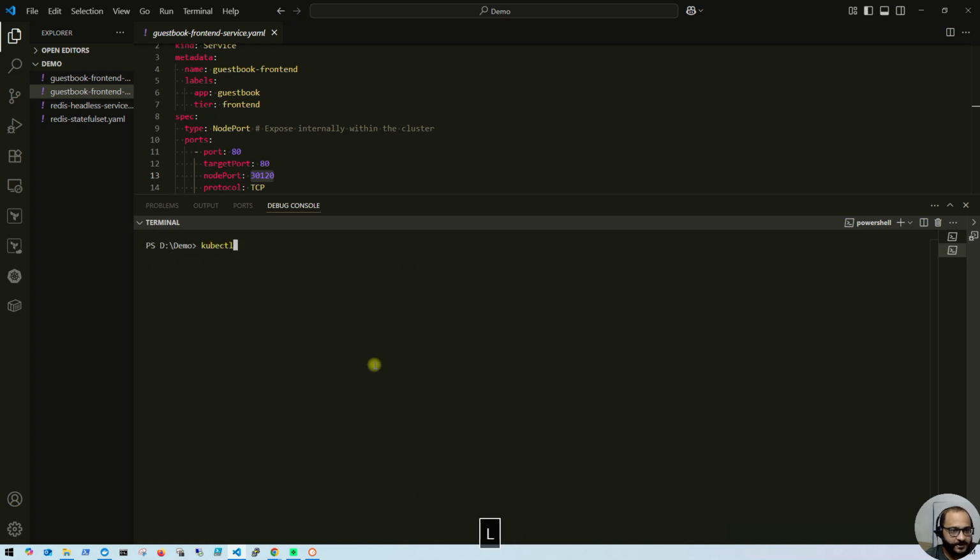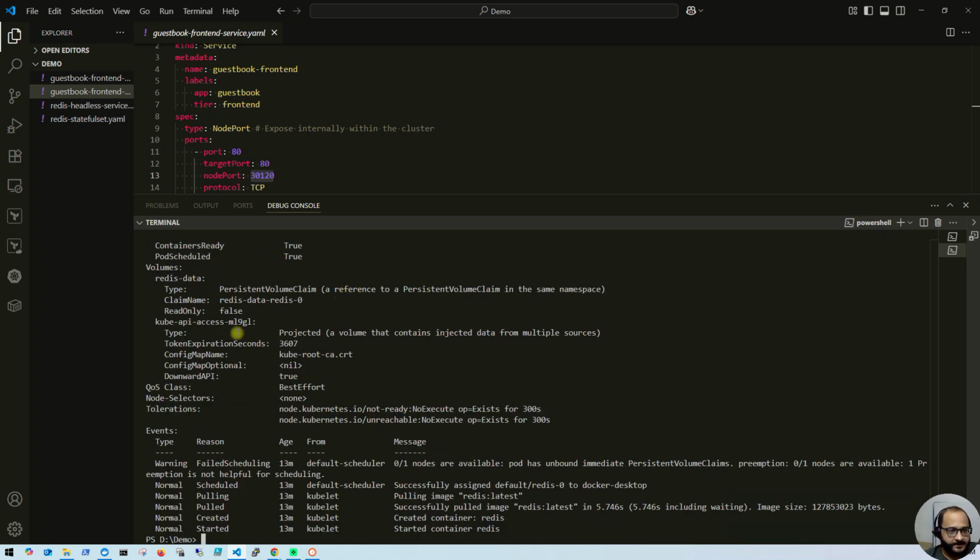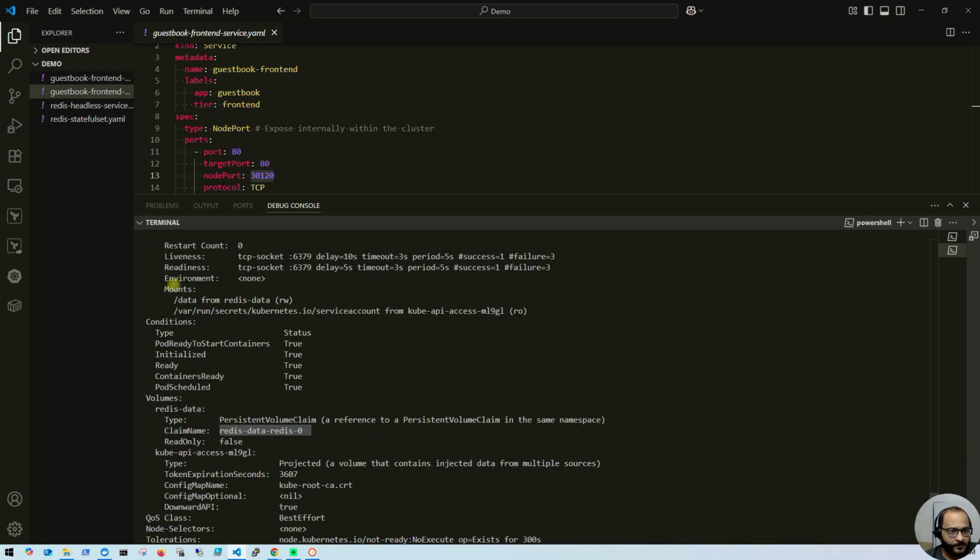So we need to look for the Redis pod, kubectl get pods. So actually we need to look at the Redis-0 pod. I was looking in the wrong place. So kubectl describe pod and pod name. So here we can see under volumes, type is persistent volume claim. This is the claim name. And if I go here, mount path, so /data from the Redis data. So this is the ReadWriteOnce which we have specified.